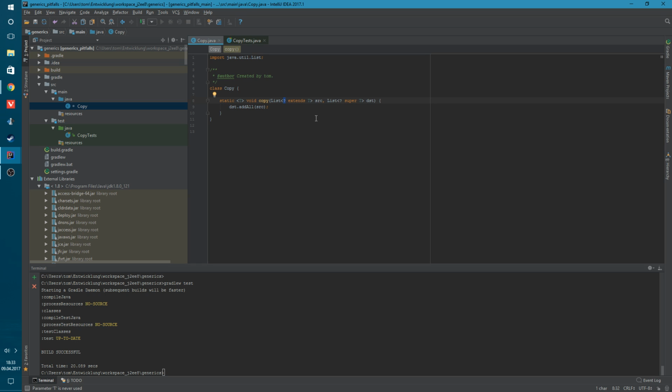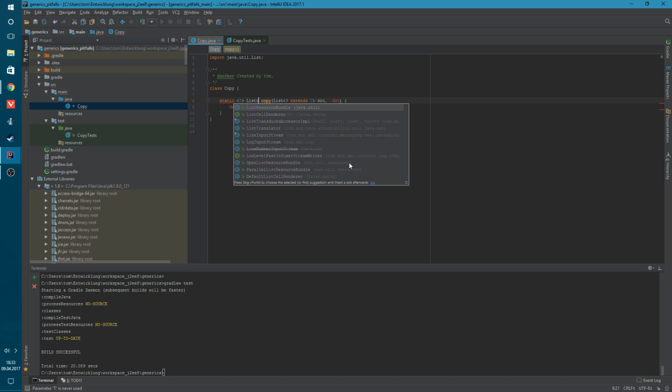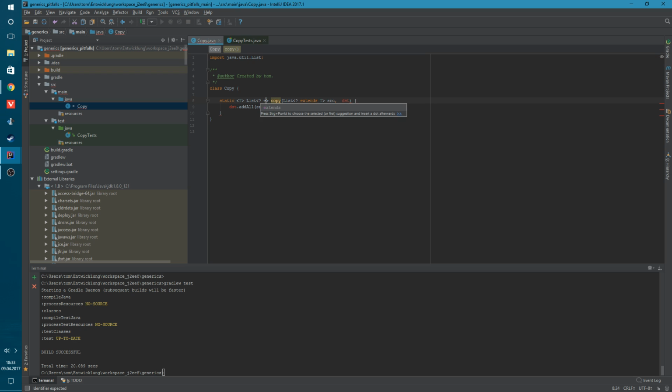Now, if you take a look at this method again, I created it in a way that you have two parameters. Of course, you could think of just returning this list, right? So you could go and say, hey, I don't want this to be void. I want this to be a list of something super T. And I want to return this dest here. And I create a list of something super T.